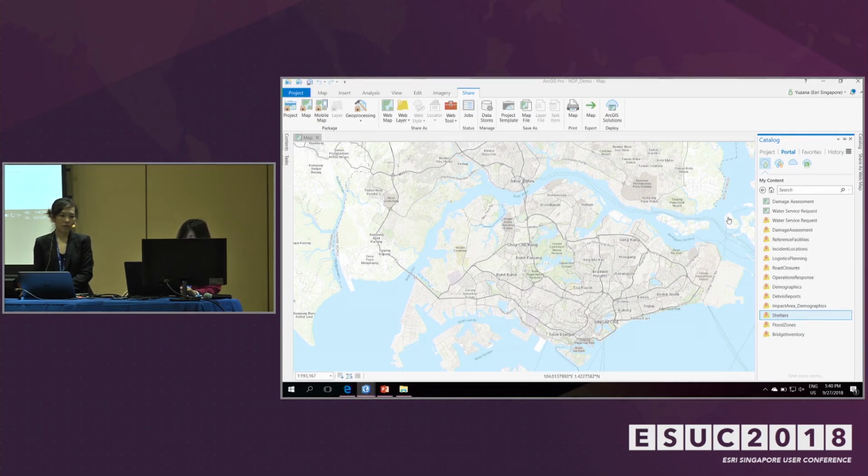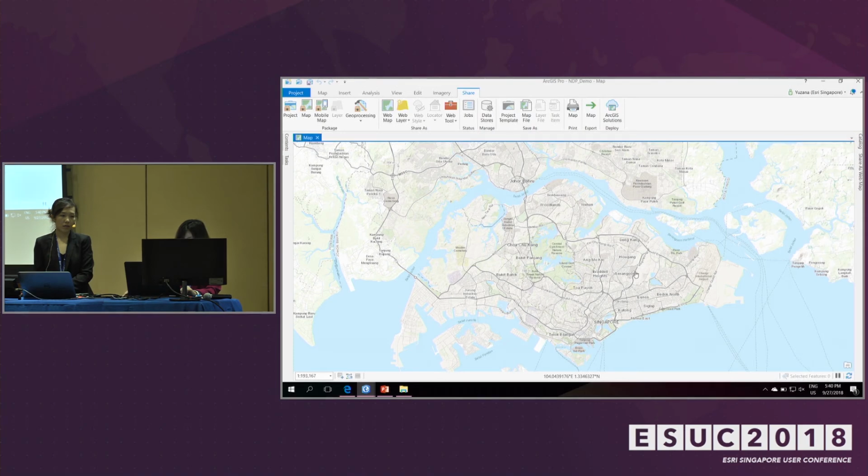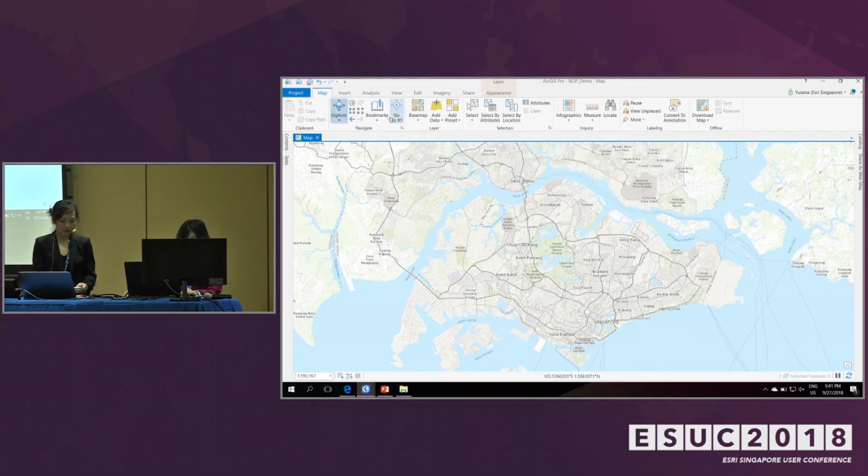Now I will show how to add the shelter data. Go to the catalog, browse, go to the shelter and add it to the map. Okay, I go to the bookmark to zoom to the Marina Bay area.